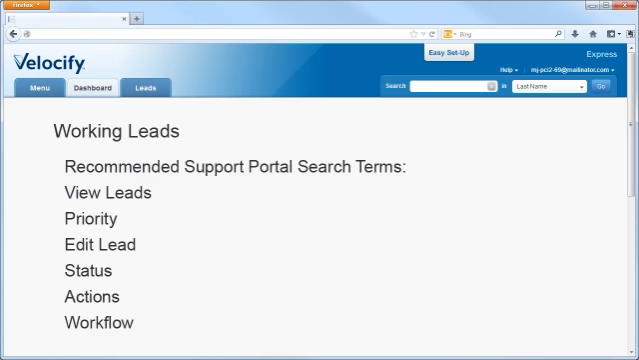Find more information on working leads, including a full list of statuses and actions, on the support portal by clicking the Help and Support link. Browse the topics or search on specific terms to find answers. Recommended search terms include View Leads, Priority, Edit Lead, Status, Actions, and Workflow.